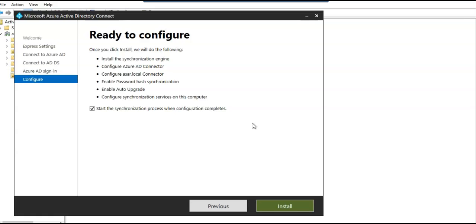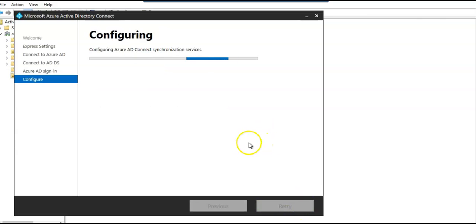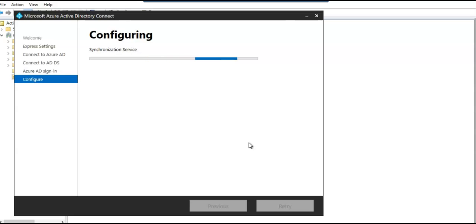Ready to configure. Click install. It will install the Azure AD Connect. It will install Microsoft SQL Server Express LocalDB instance and the synchronization service. It will take some time. I'm going to pause the video and come back.